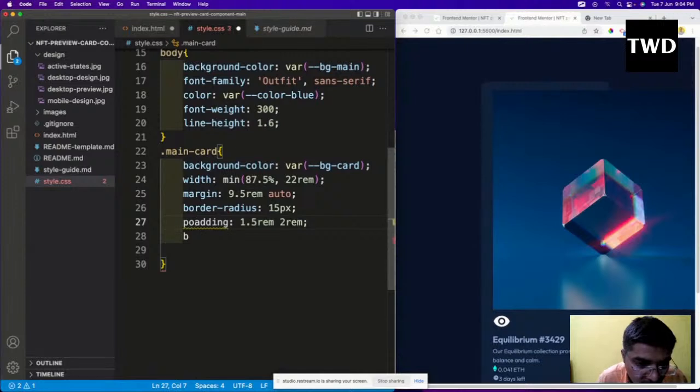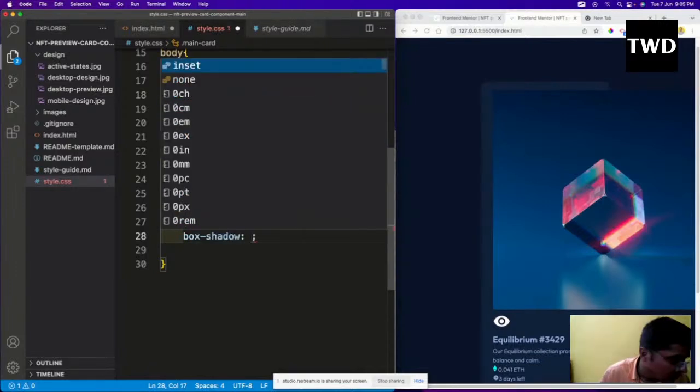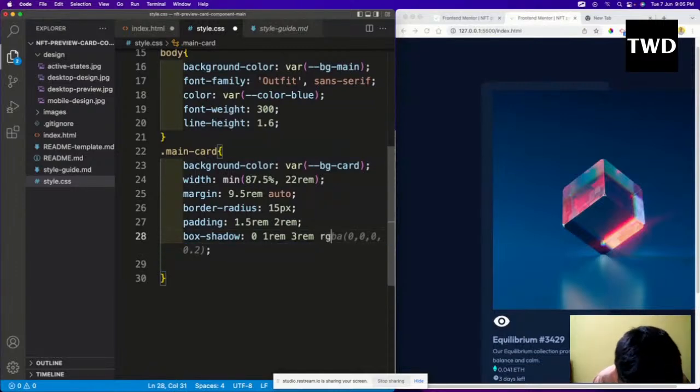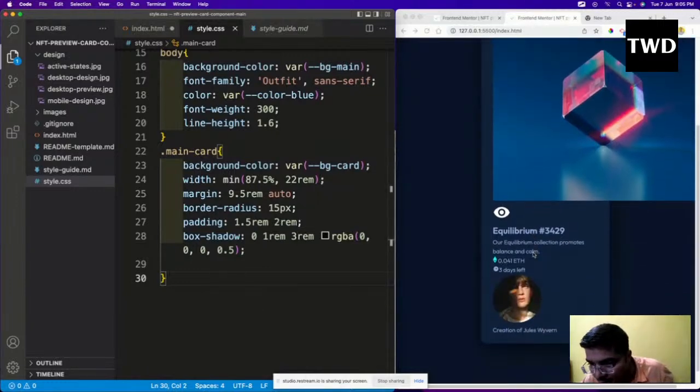Again, a box shadow. Sorry. Box shadow will have 0 space 1 rem space 3 rem space rgba 0 0 0 0.5. So box shadow is being created now. Fine.